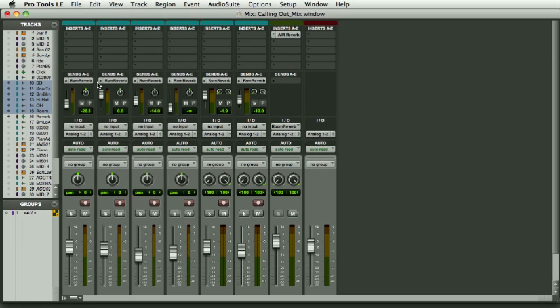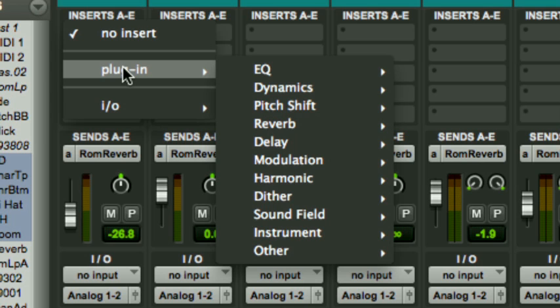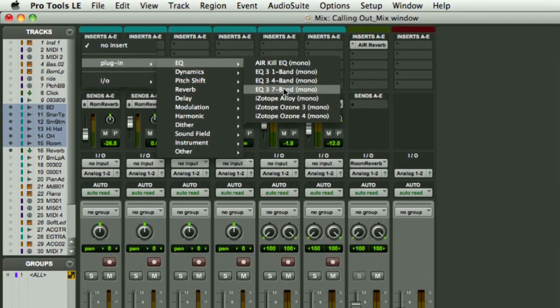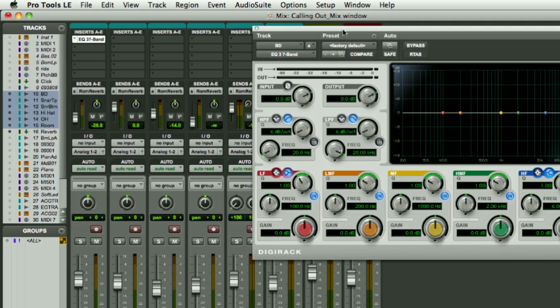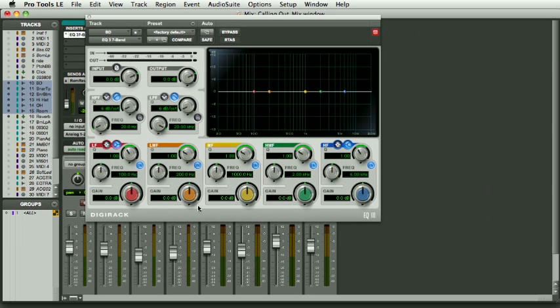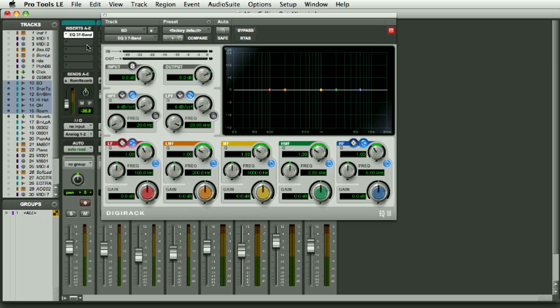So now let's look at the inserts. So if you click up here on the left hand side, go into plugins, and we're going to insert an EQ3 7-band mono EQ on the kick drum. So here we are. This is basically an inline EQ. So the signal comes off the hard drive, goes through the EQ and then down the channel.